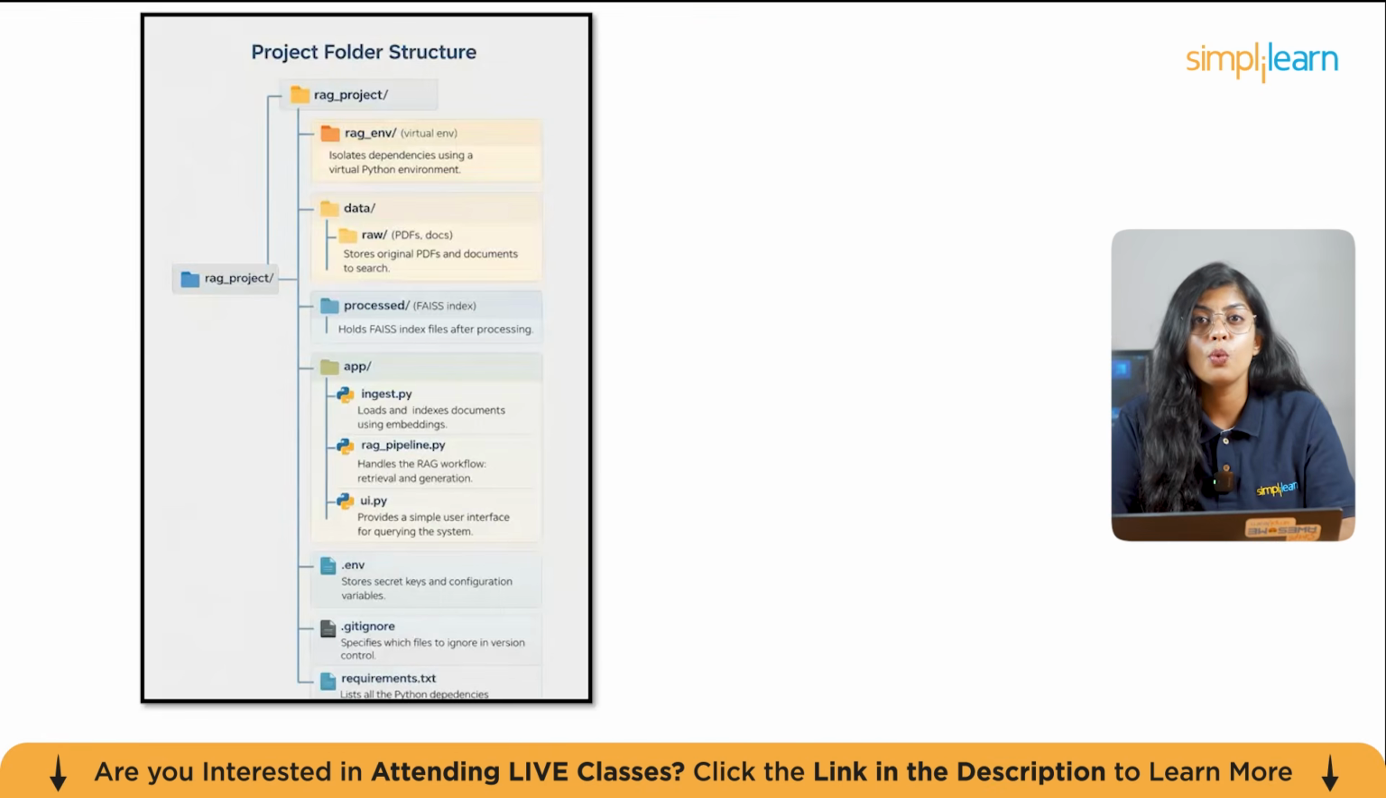Now that you have seen the demo working end to end, let me quickly show you how this RAG system is organized at a project level. The folder structure is very important because in real-world AI systems, clean organization is what makes projects scalable, debuggable, and also production-ready. The first folder is your root folder, which is RAG project here. Everything related to this RAG application lives inside this directory. Next, under that, we have RAG env, which is our virtual environment. This isolates all Python dependencies so the project runs consistently across systems. In real projects, this avoids version conflicts and dependency issues.